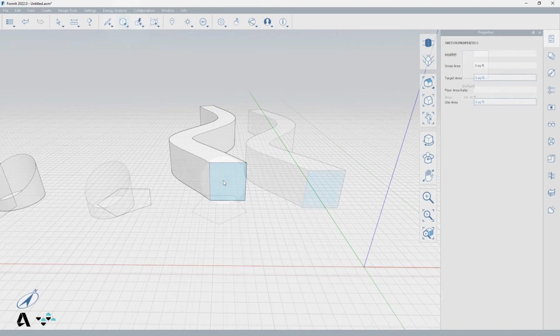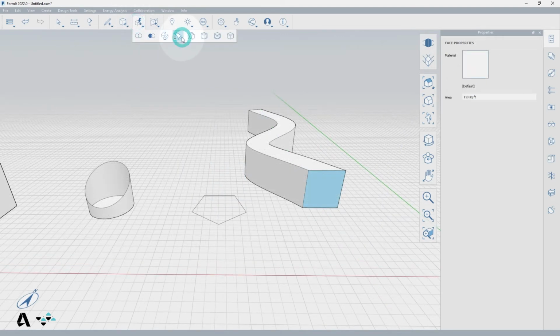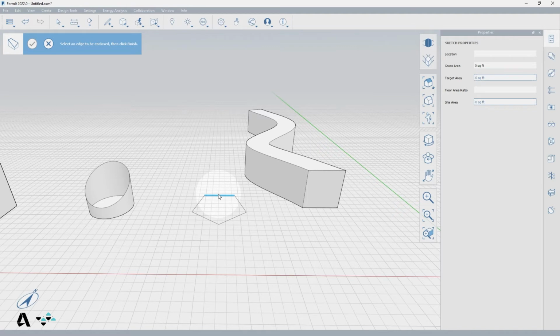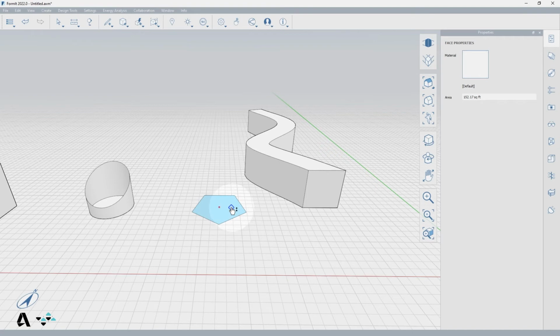You may also find that you deleted a face and need to retrieve it. You can follow these same steps. Hover your cursor over a line and press Tab to select all contiguous lines needed for the shape, and now use the Cover tool to create the face that you can now drag to make a solid.